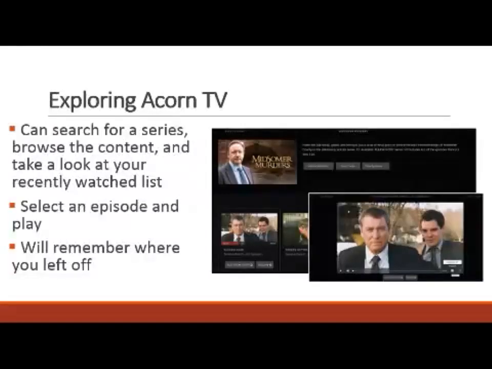Let's explore Acorn TV. Once Acorn TV loads, tap Access Acorn TV to get to the home page. There, you can search for a series, browse the content, and take a look at your recently watched list. Once you find an episode to watch, select that episode and tap play to enjoy.